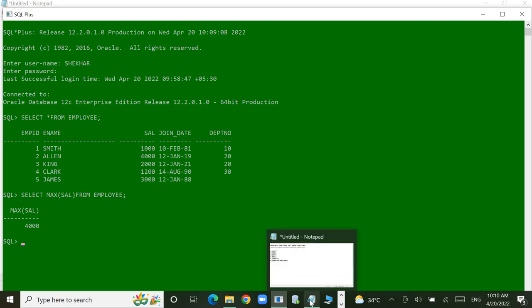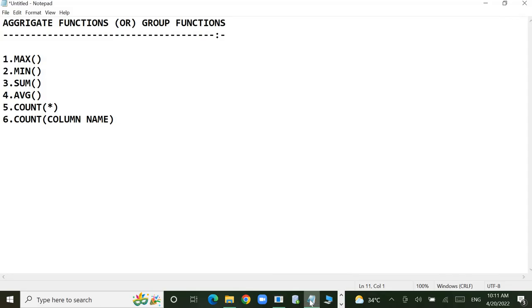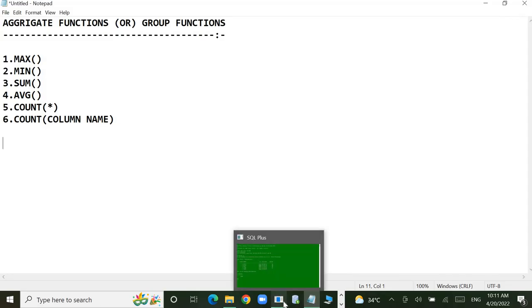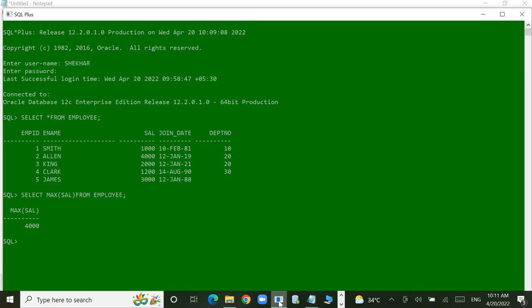Then we need to know about the min function. The second one is the min function. It is similar to the max function, but quite opposite. Just see for the min function: select min of salary from employee table. Yeah, 1,000 is the minimum salary of all the employees' salaries.